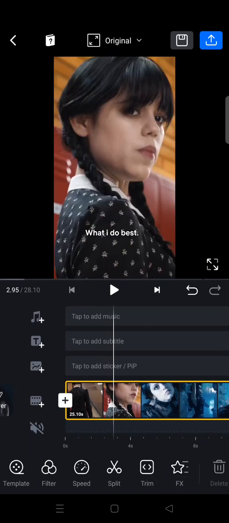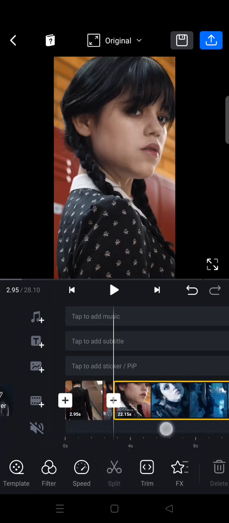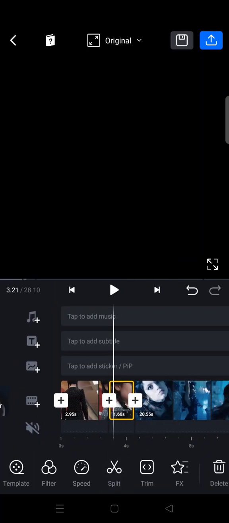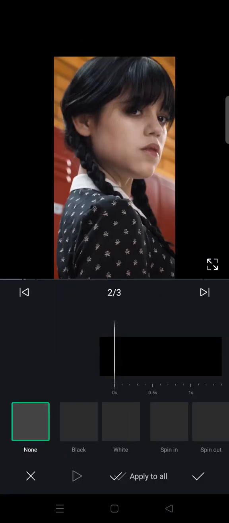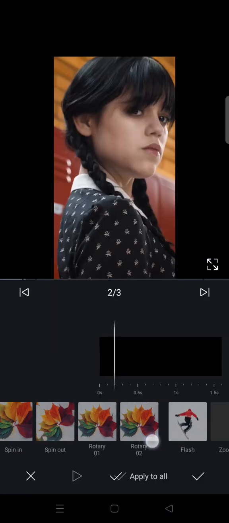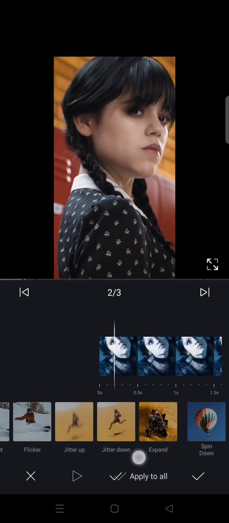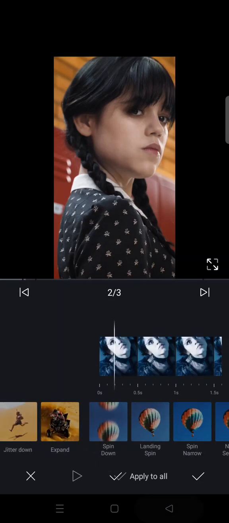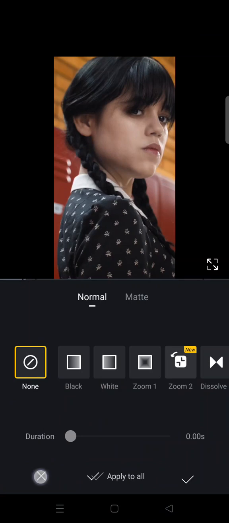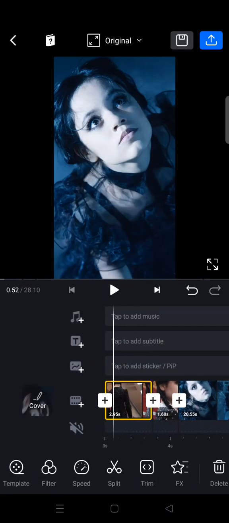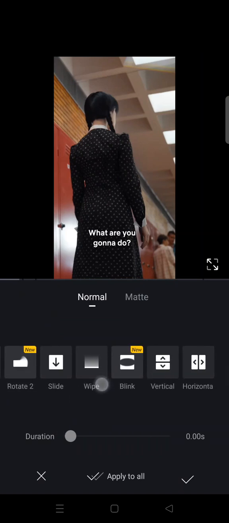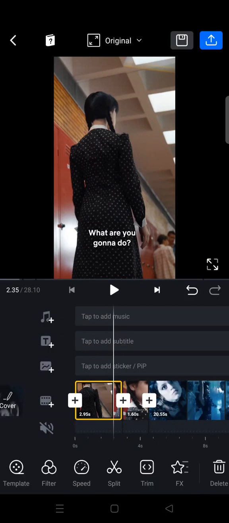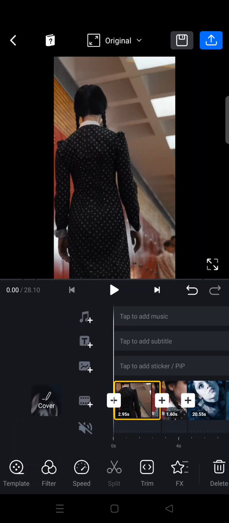And to add transition, I'm going to split it first. You can just click on the effects here. You can see there is an animation for your video, and to add a transition you just need to click on the plus icon in between the videos here, and there are so many transitions that you can choose in here.